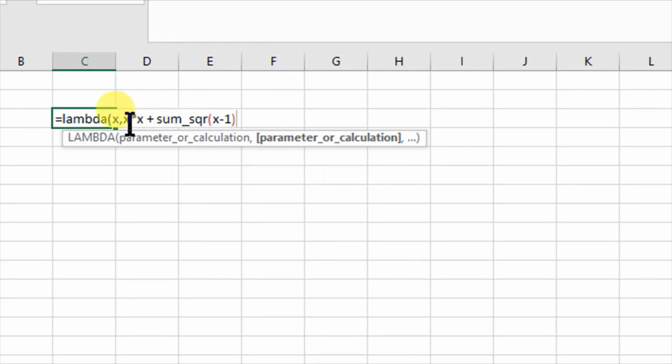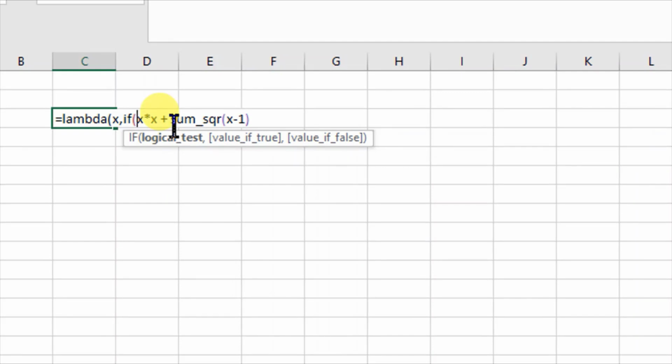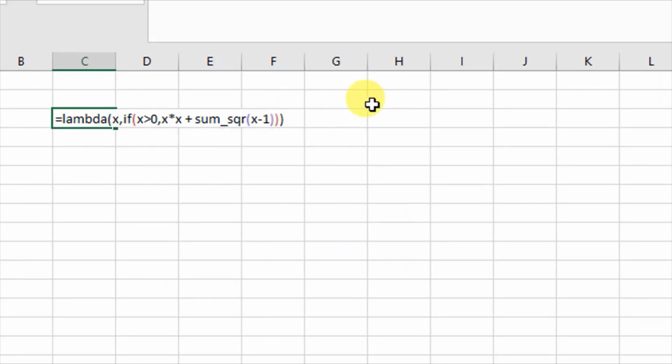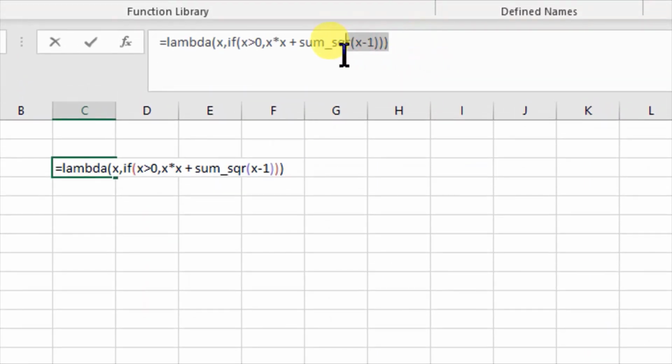So I say, in the starting point, IF bracket open x is greater than 0, comma, calculate this: x into x plus sum_sqr of x minus 1, like this. Fine. So this will solve our purpose. This is for 1, and now again this is for the lambda. So this is our lambda function. This we have done. So let's copy it.